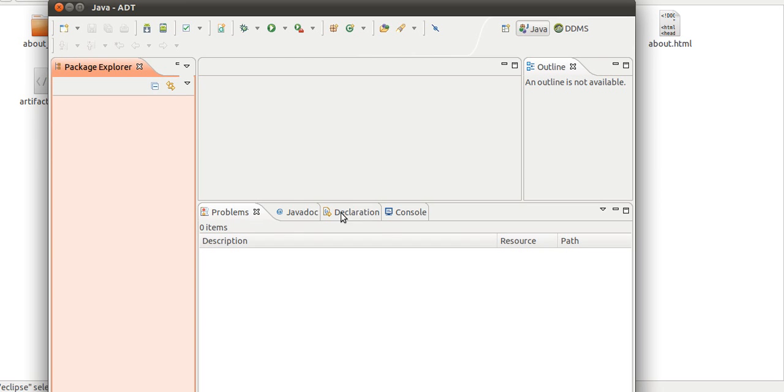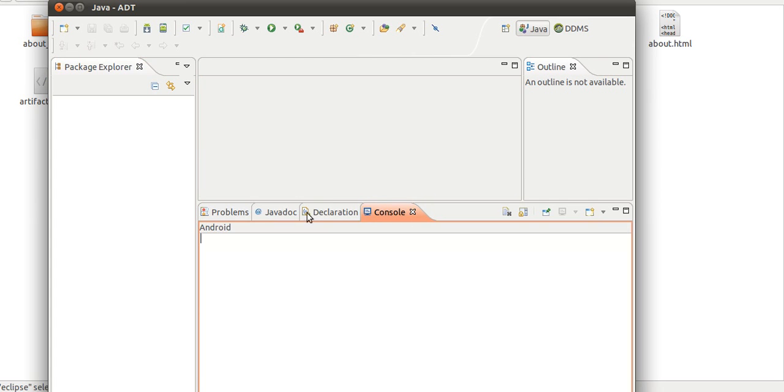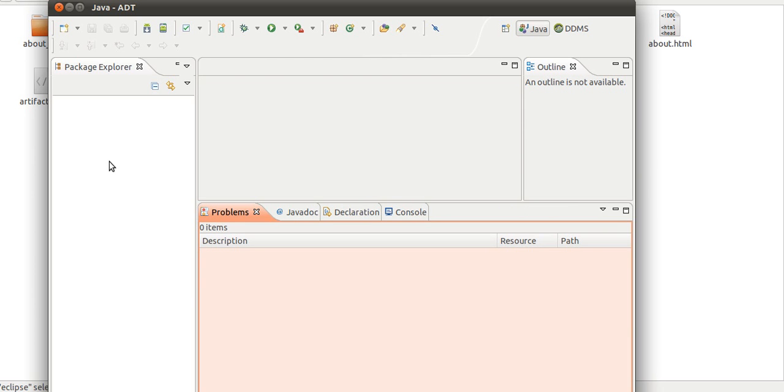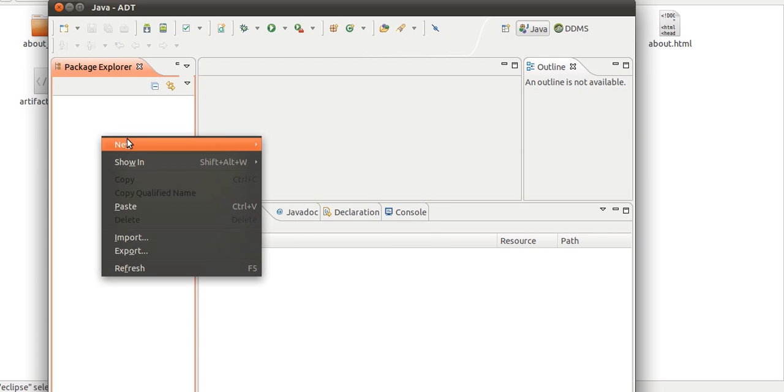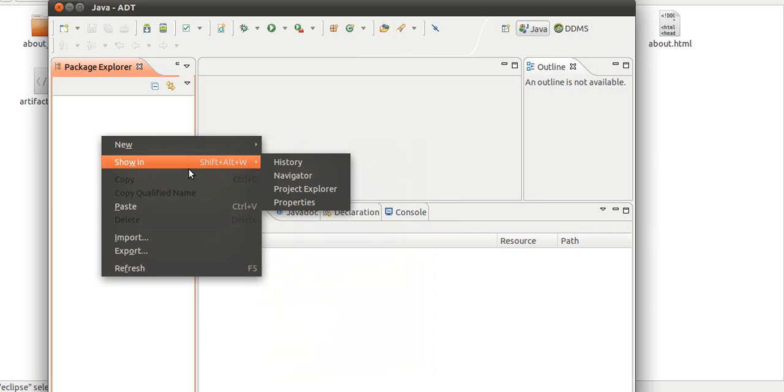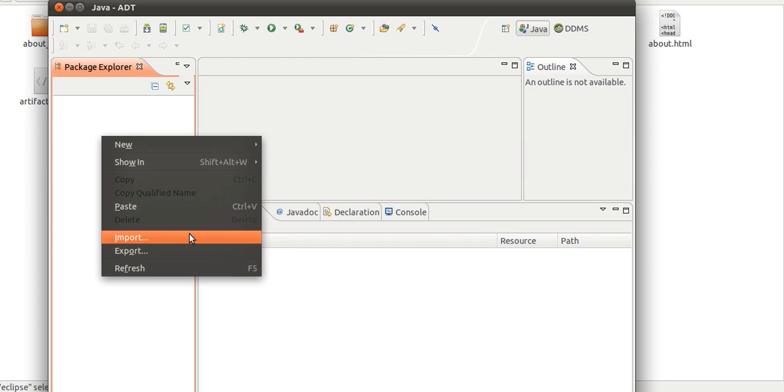This is the console which we use to see what comes out, things that are running, and problems while compiling. By right clicking in this area, we can start a new Java project, a new Android application project, and create classes. We can also import already existing files and then refresh them.